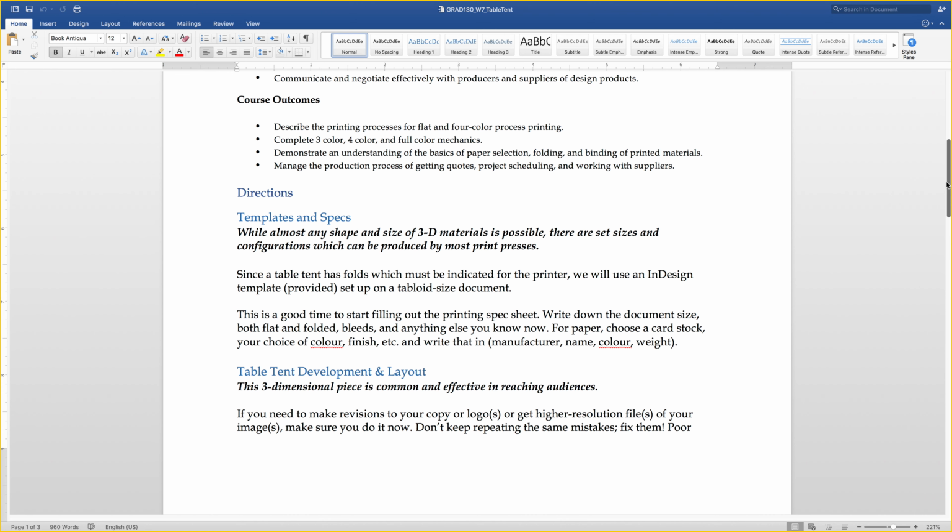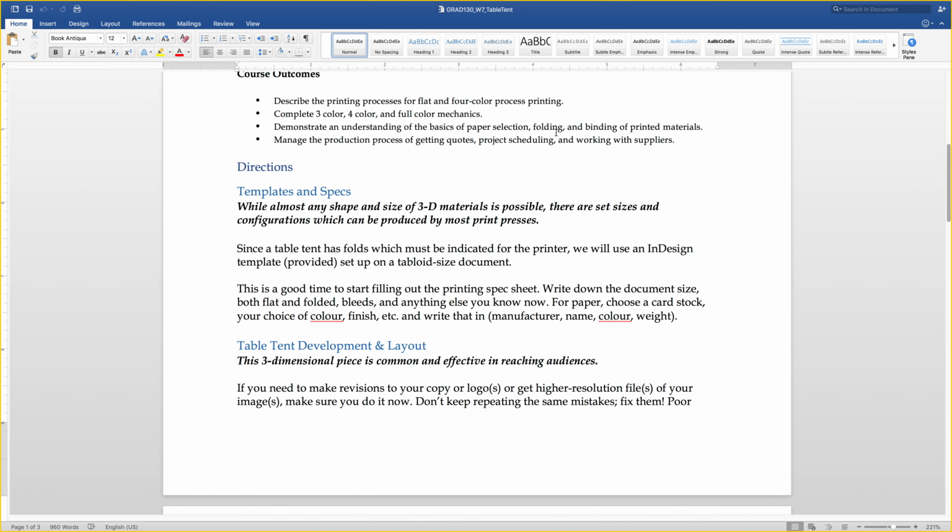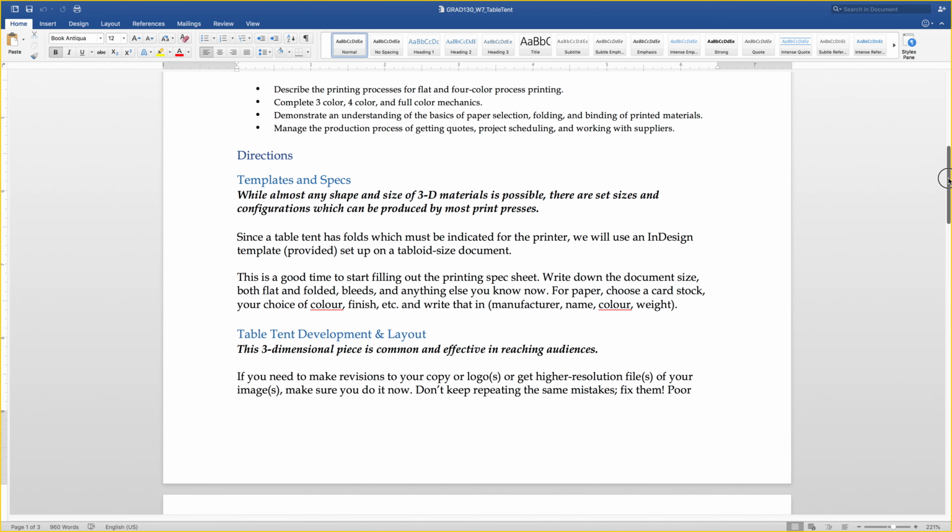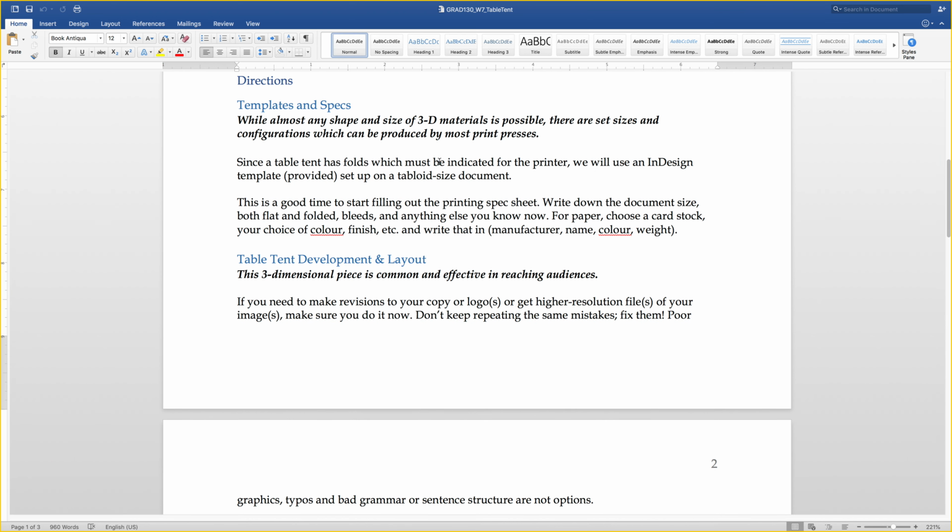So the outcomes will be to describe printing, complete a 3 or 4 color or full color mechanics, demonstrate the understanding of paper selection, folding, and binding, and manage the production process of getting quotes, scheduling, and working with suppliers. So with this, we're going to make a 3D table tent, and this will be folded.